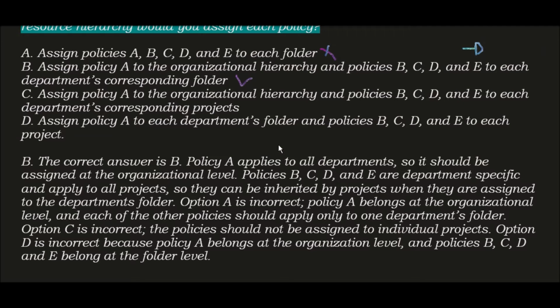Now option D. Assign policy A to each department's folder and policies B, C, D and E to each project is also incorrect here because policy A belongs at the organization level and policies B, C, D and E respectively belong at the particular folder level. Okay, that's why option D and option C are also discarded here, and the correct answer is option B. Just assign policy A to the organizational hierarchy and policies B, C, D and E respectively to each department's corresponding folder. Okay.